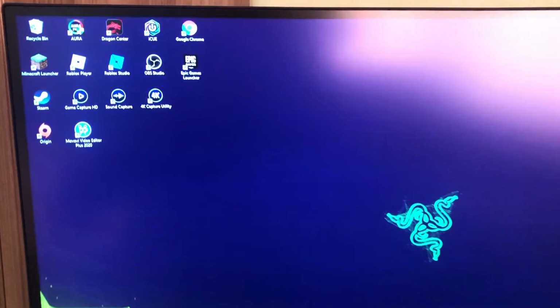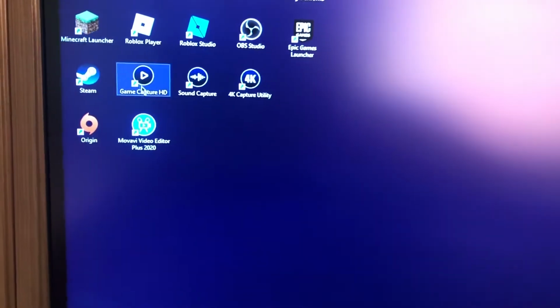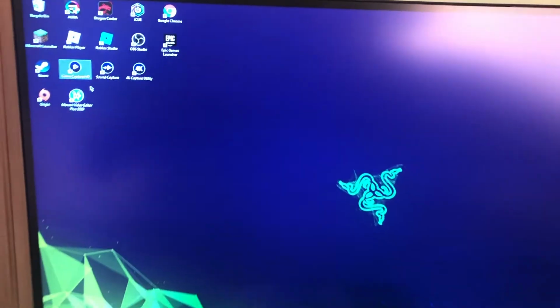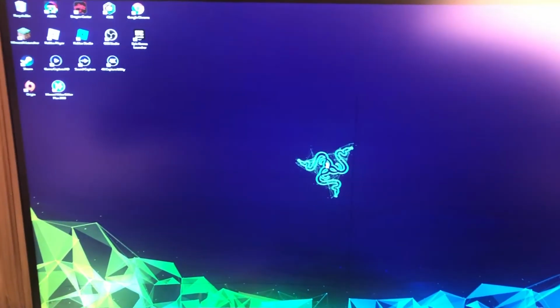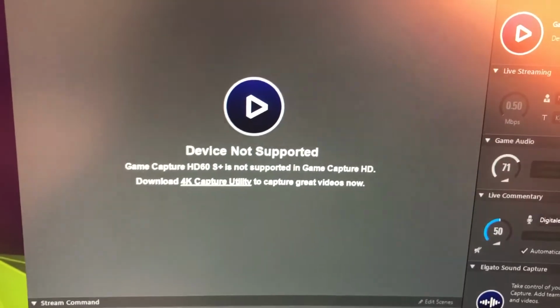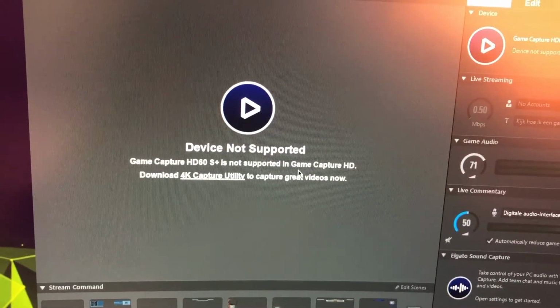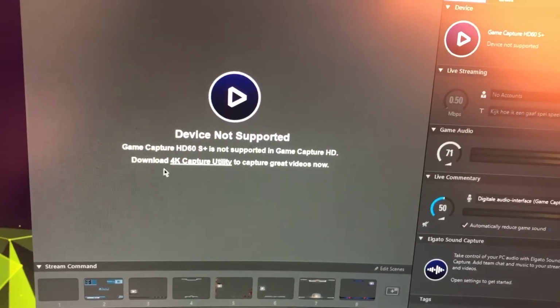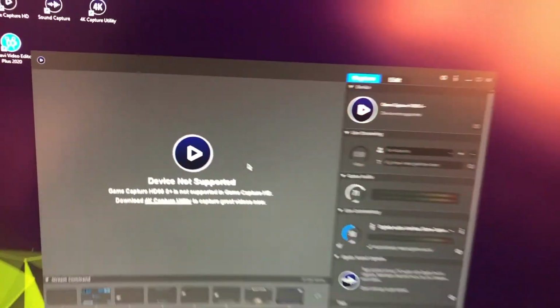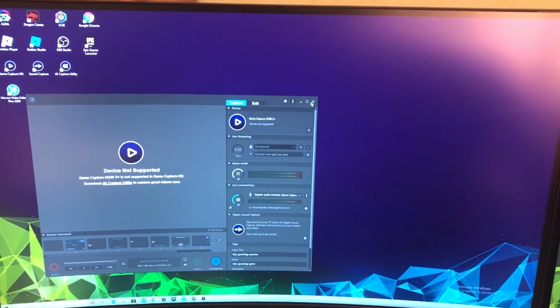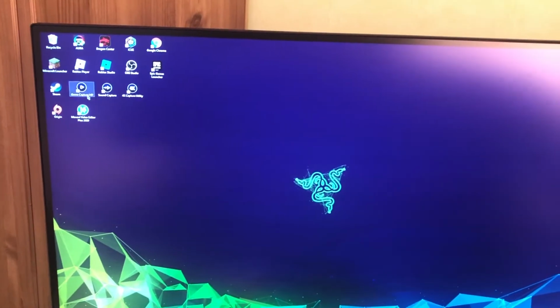So guys, how can you know if it works or not? Like you see, this one doesn't work for me. Once you open it up, you will see a message that says: Device not supported. Game Capture HD is not supported, download 4K. So it will give you a message like this, and that means it's not working for you on this application. So you have to download this one.